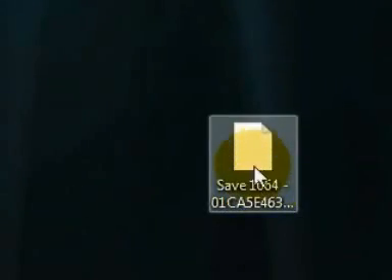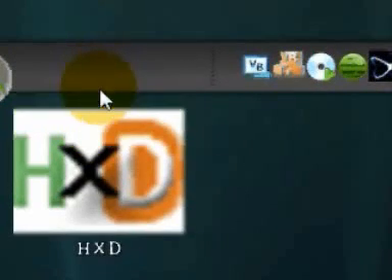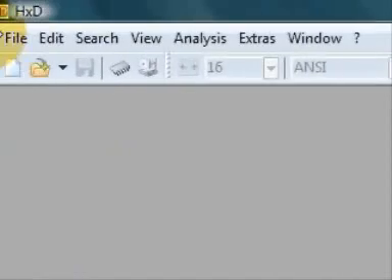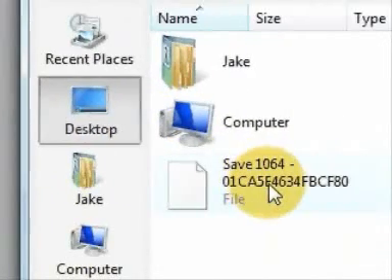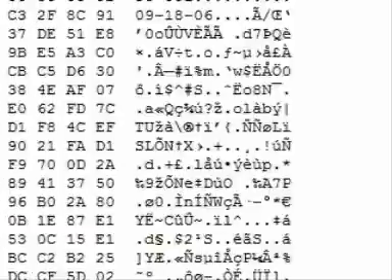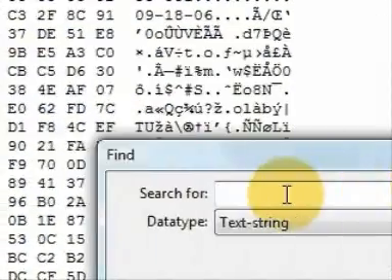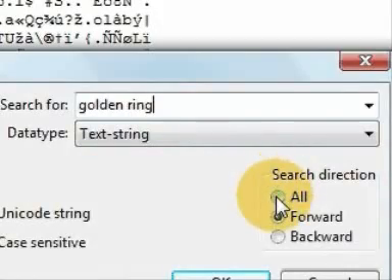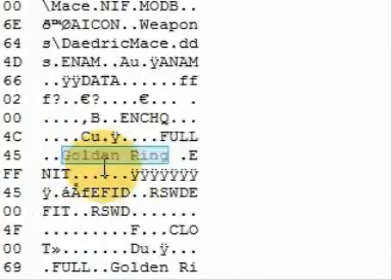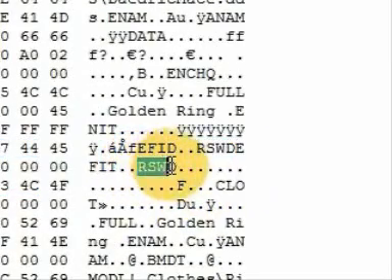So then you're going to want to open HxD or any hex editor that you have. Then File, Open, and there's your save. So open that. Then go to Search and Find. And if you made any items in the game, like I've made a golden ring, search for that, and then click this little radio button that says all. So okay, here's my golden ring, and these are what we're going to be modding. I've already modded them, yes, but I'm just doing this to show you.